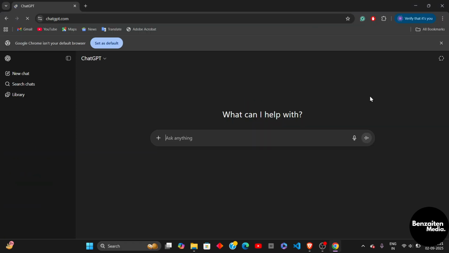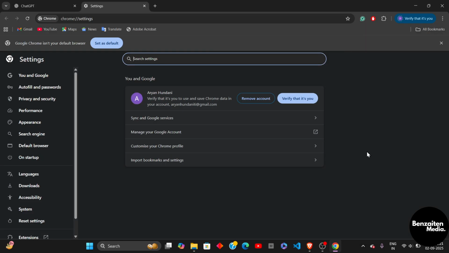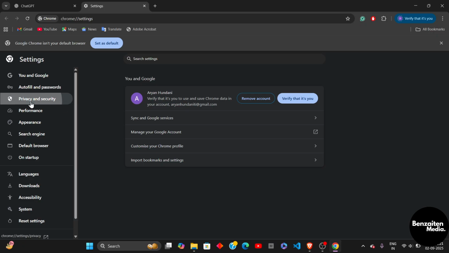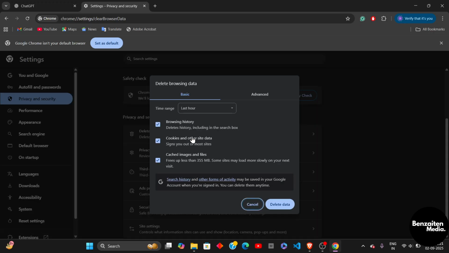But if ChatGPT still doesn't work, on the right side, click on these three dots and then click on settings. After clicking on settings, on the left side, you just simply need to click on privacy and security. After that, here you will see the delete browsing data. Simply click on this and check both the browsing history and cached image files. Just make sure that you have checked the cookies and other site data. Simply check this and then click on delete data.